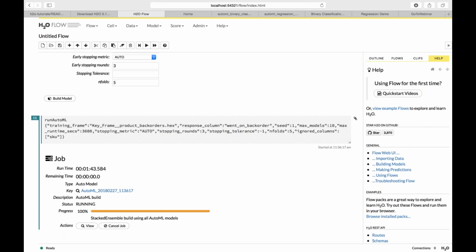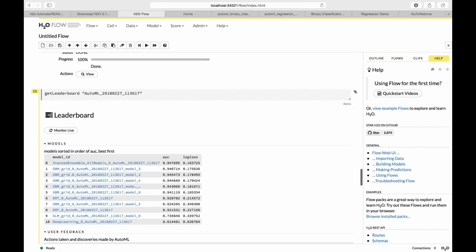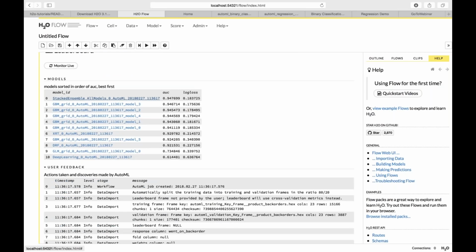Sometimes the progress bars are a little jumpy, so it thinks it's not done when it is, but here we go. It's basically done. If I click view, this is the Flow version of the leaderboard. Actually, I might have clicked on it too early, because I'm not seeing the best of family stacked ensemble here, but that's okay.